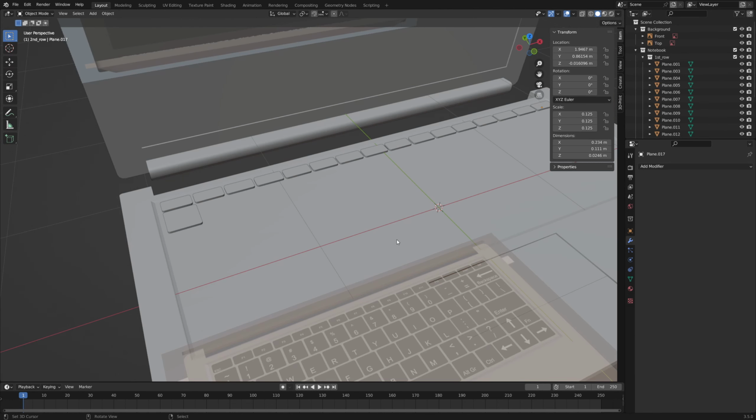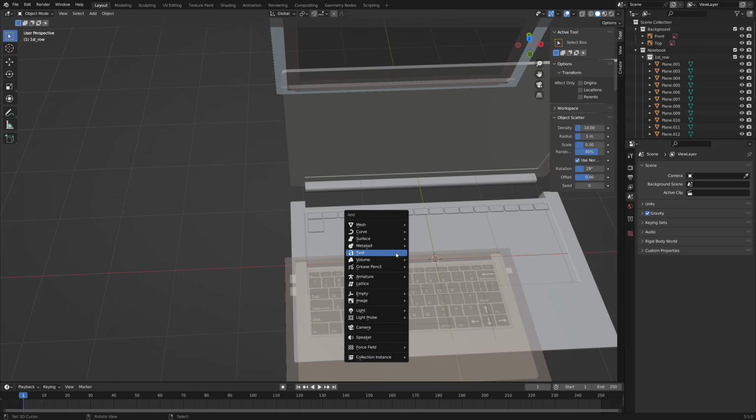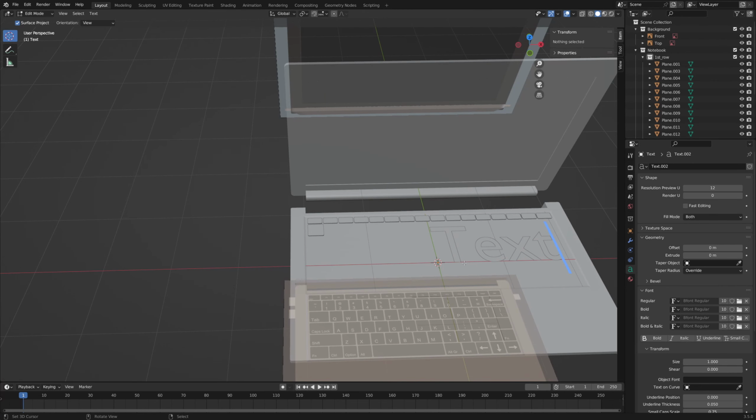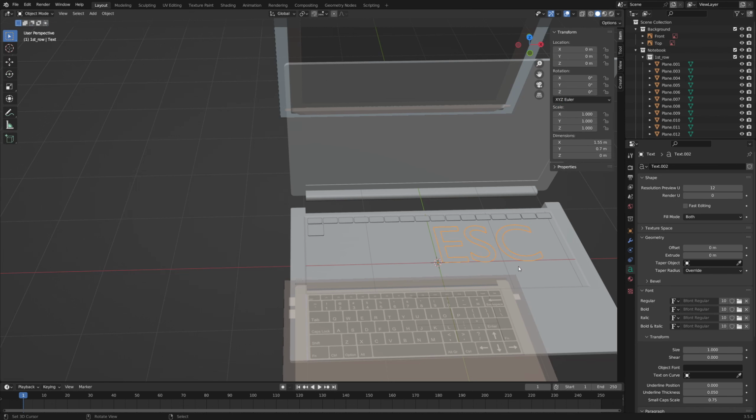Now you can model all the keys on the keyboard. Next step, I will show you how to create the labels. With Shift A we add a text and go to edit mode and delete the text and type in capital letters ESC and go to object mode again. In the font menu go to font, regular, and choose the font. I chose Arial Unicode MS Regular and I will set the extrude value to 0.1.